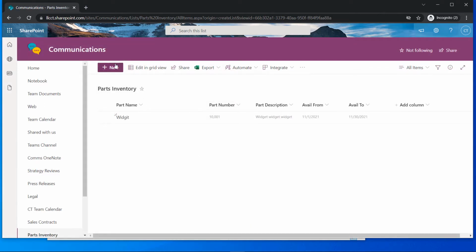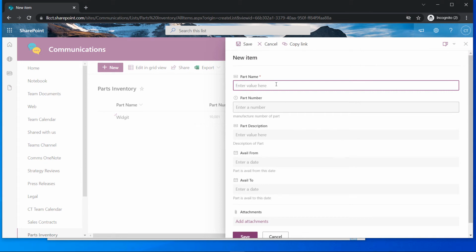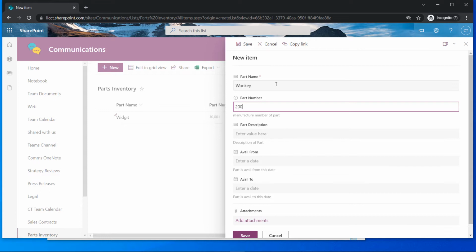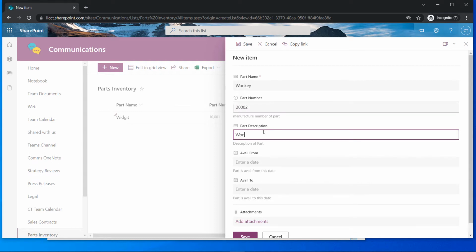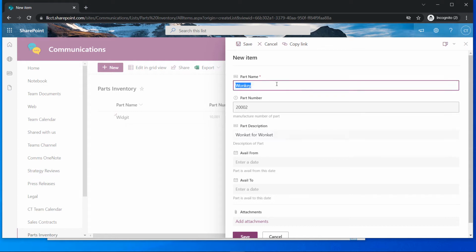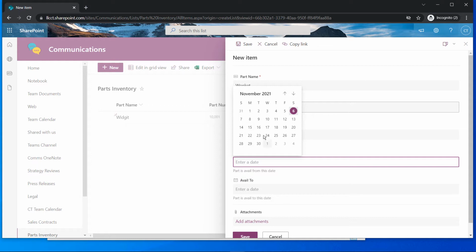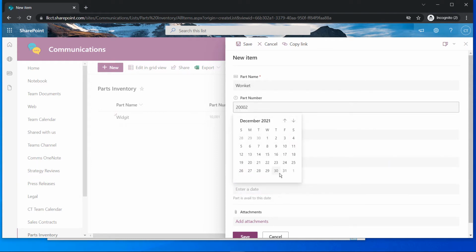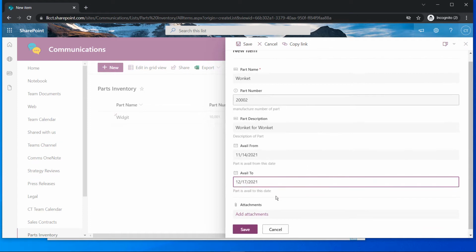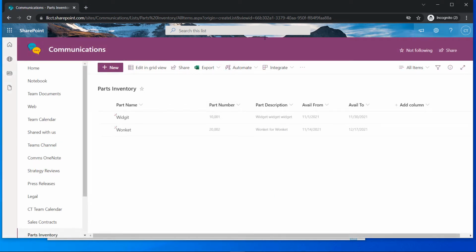Save that. Another part. This is going to be a Wonkit. Part number 20002. Part description: Wonkit for Wonkit. Available from the 14th to the 17th. And one last one.